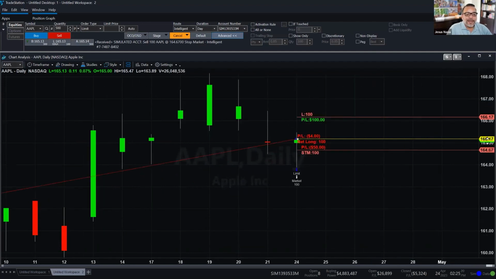I got filled at $165.17. You can see that my stop is set at 164.67. That's exactly 50 cents lower than what I got filled at. And then I have my target up here at 166.17, which is $1 from the fill price. There must be a market order associated with this that I don't see here, because the market order is going to be right on top of where the current price is, but I can see it in the trade manager.